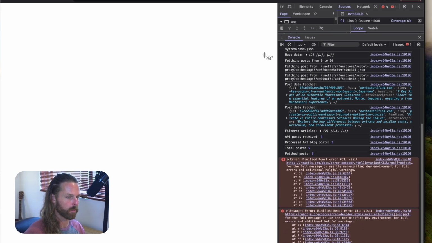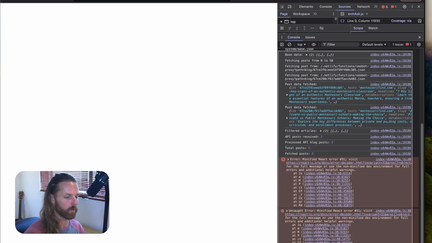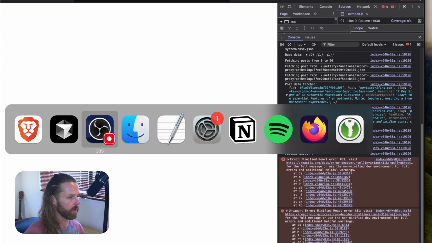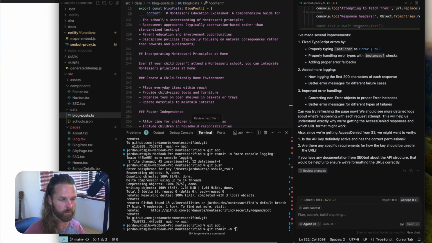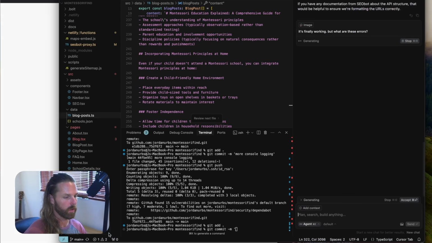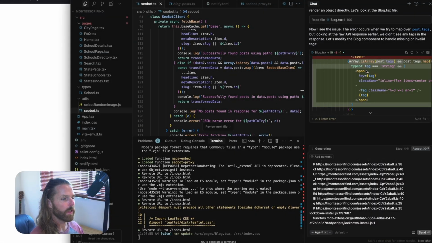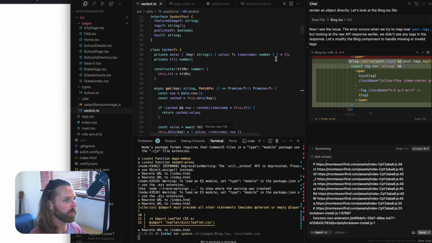Minified React error. So what we can do here is just copy and paste that. And now we're going to say, hey, it's finally working, but what are these errors? So that's saying something about tags. So it's looking like it's all just about the mapping.